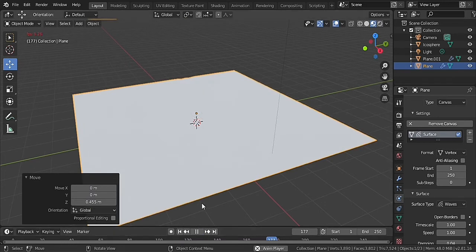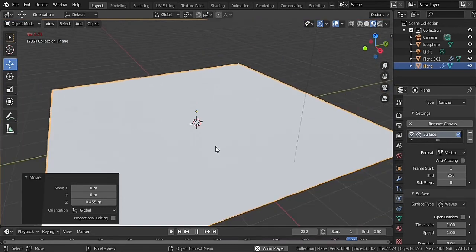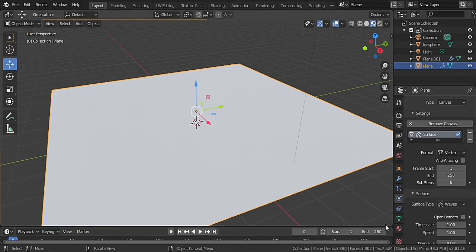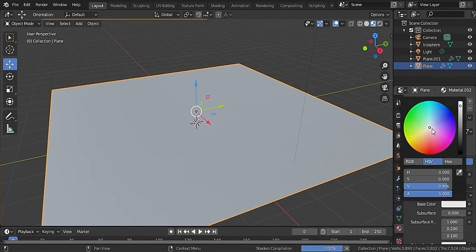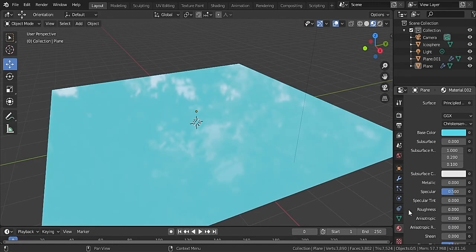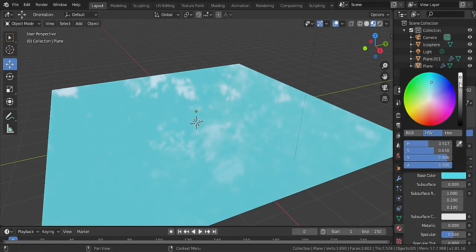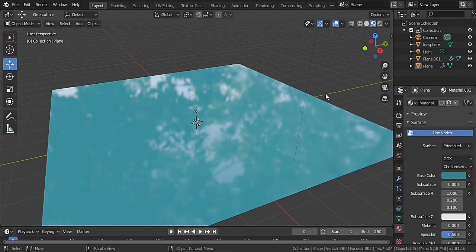Now let's drag it up a little. Then we can stop and add a new material, press the base color, select light blue, then scroll down and zero the roughness, then kind of darken the blue color, then again go and play.